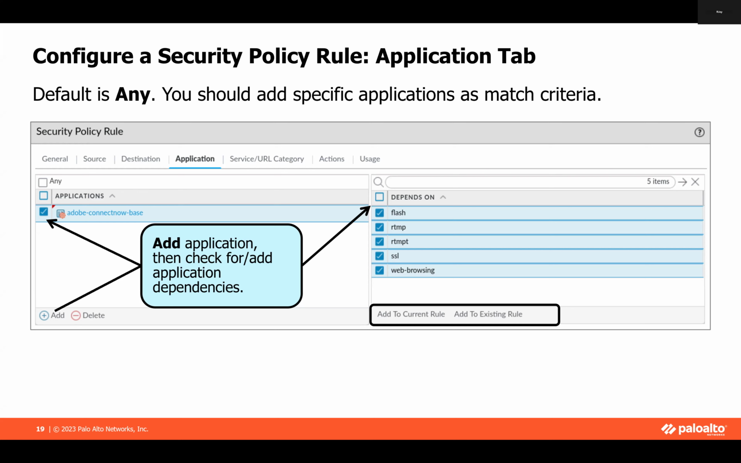You may also have ones over here on the right that say depends on. So if I choose Adobe Connect Now Base, that means I also have to have Flash, RTP, SSL, web browsing in order to do that one application. I have to have those filters turned on too.